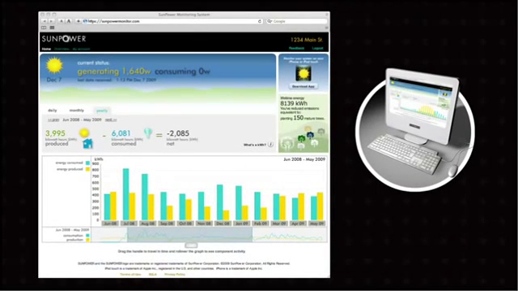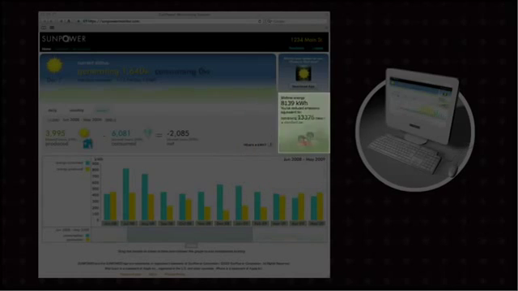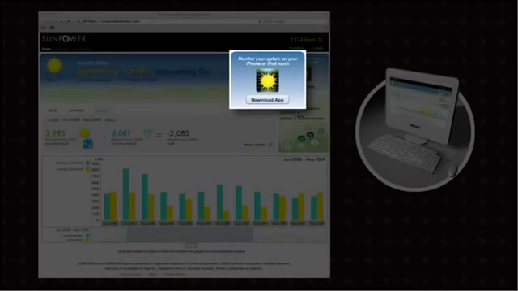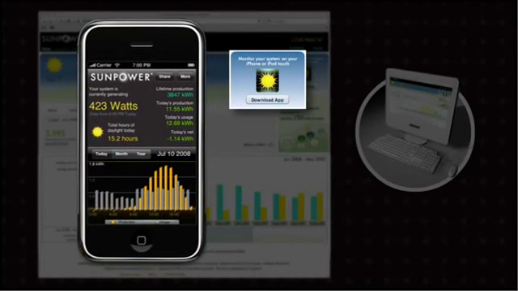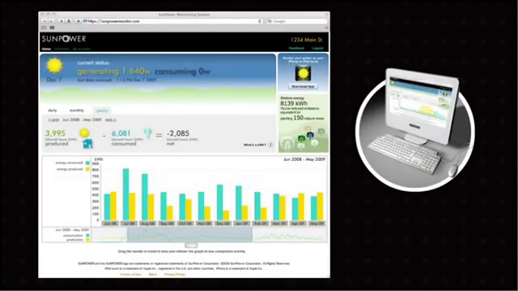The SunPower monitoring system also provides calculations that show your positive environmental impact based on the total clean energy produced by your system. And once you're set up for web-based monitoring, you can access a free application for your iPhone or iPod Touch using the same login. Now you can keep track of your home's energy information anytime, anywhere.